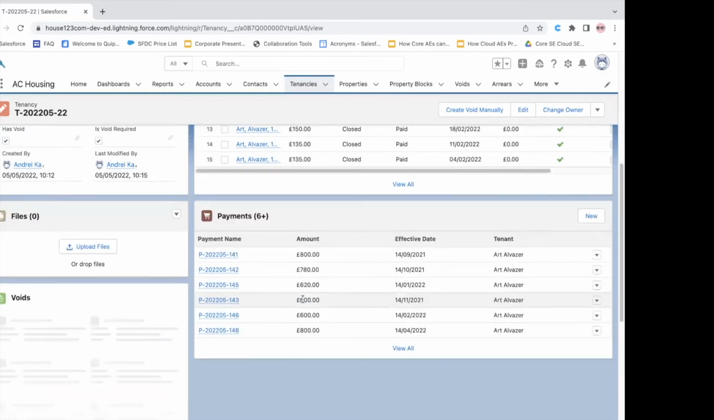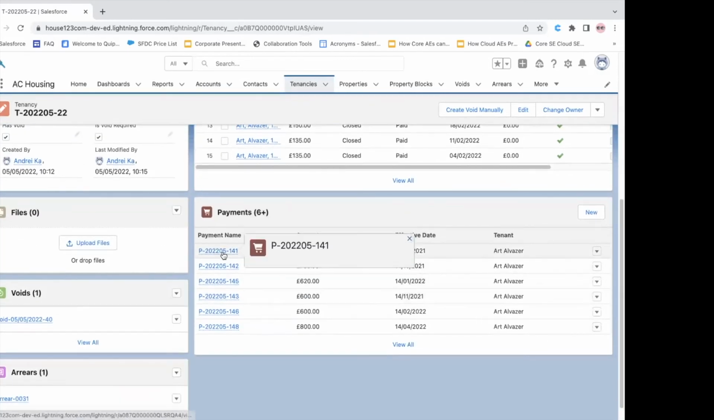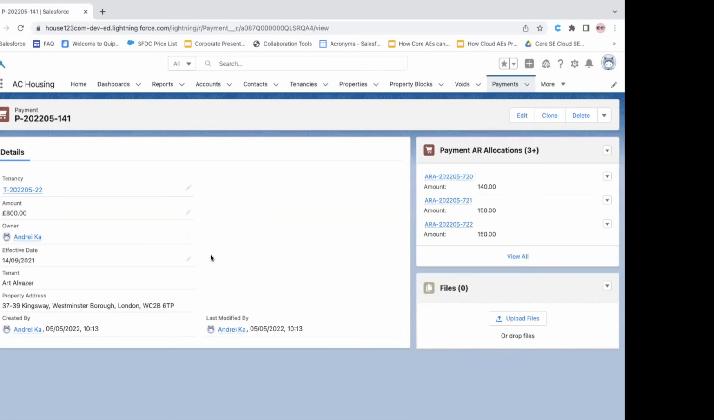So we can hold all of that information there, and then we can bring the payments in, and we would hold your payments underneath here. And again, you can drill into the payment itself, see where it came from, whether it came from housing benefit, what periods it covered, and then you can further drill into each of the payment allocations within here, again uploading your files and that type of information.